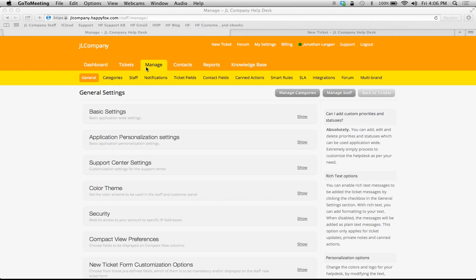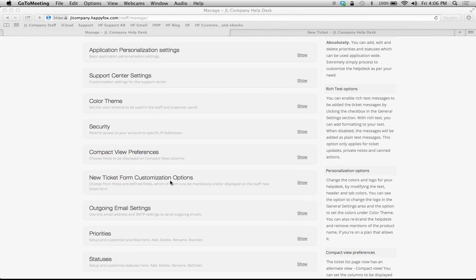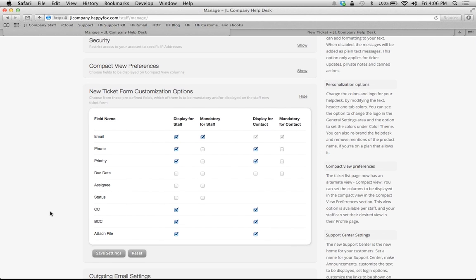So in order to do so, just click on the Manage tab, the General sub-tab, and then scroll down to this new ticket form customization option. Just click to open it up, and it's going to display this drop-down where you could simply check which elements you want to display and whether they're going to be mandatory or not.